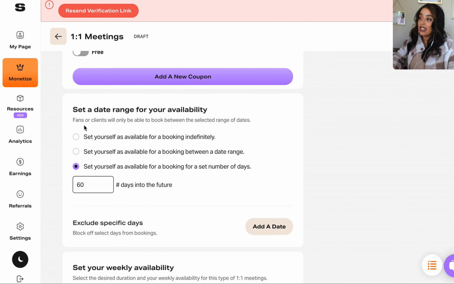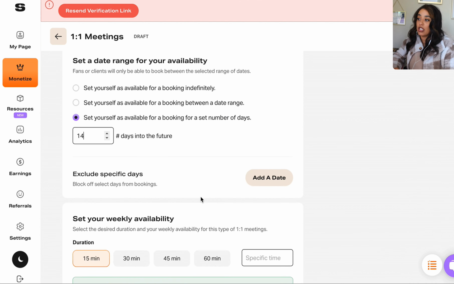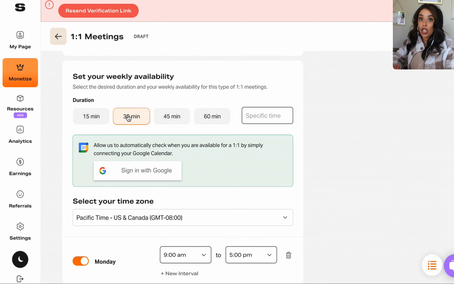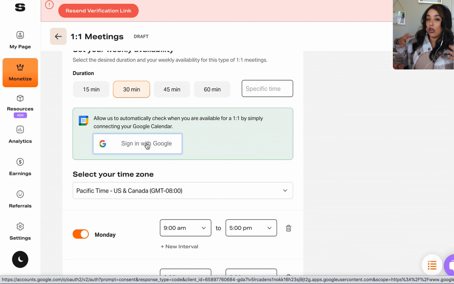And this says set a date range for your availability. So you can book between a date range or you can set yourself available for a certain amount of time. I only want to have them book 14 days into the future. I don't want to work on Sundays. This is going to be a 30-minute call. Connect my Google Calendar on here if possible.